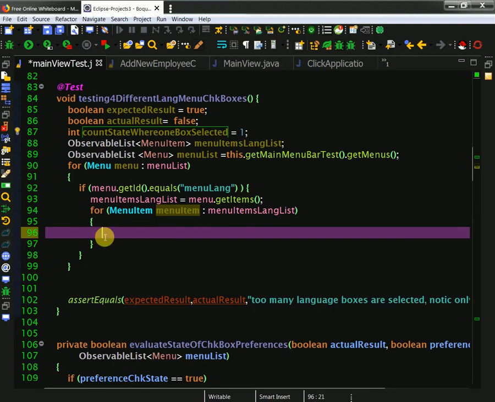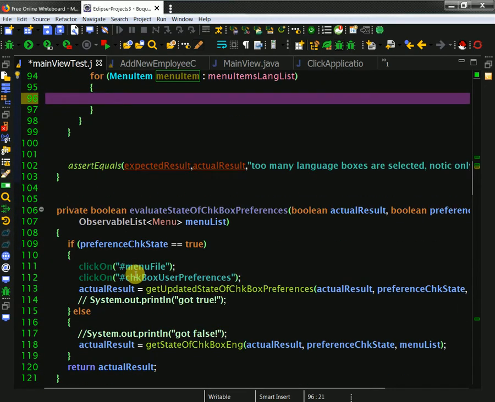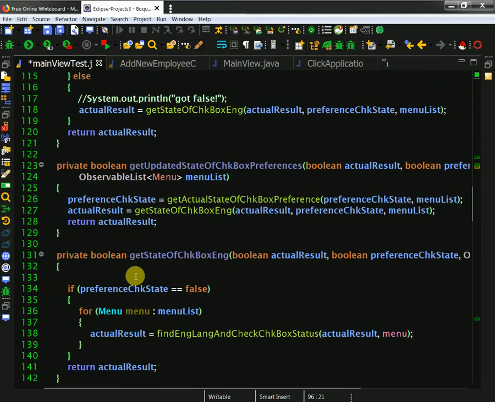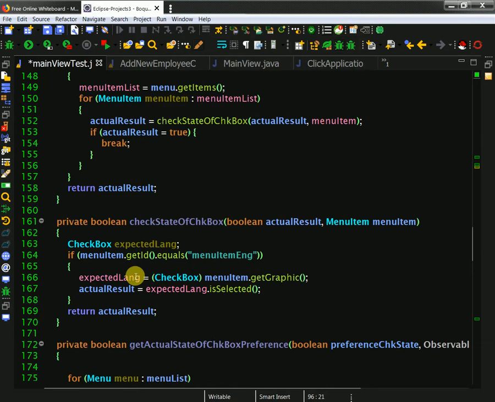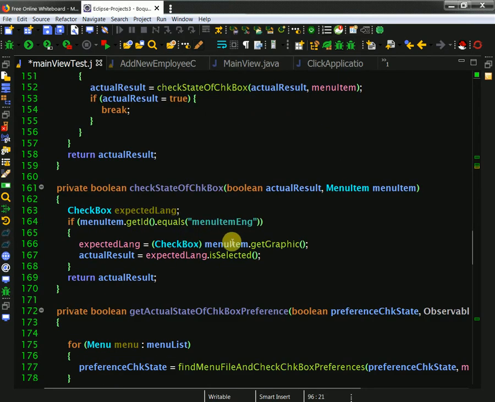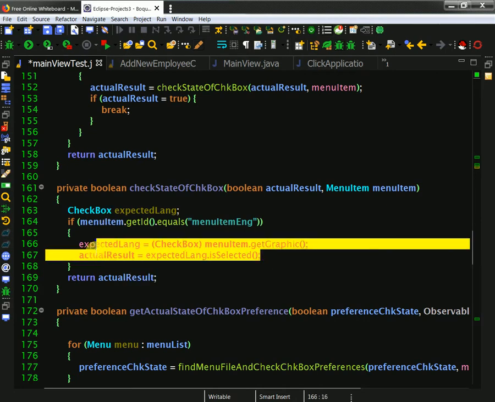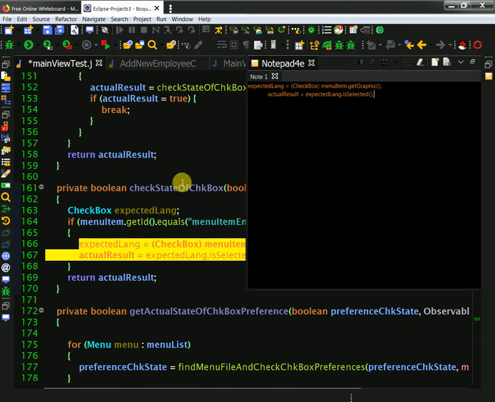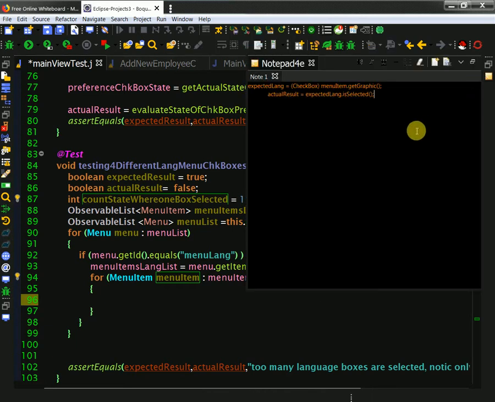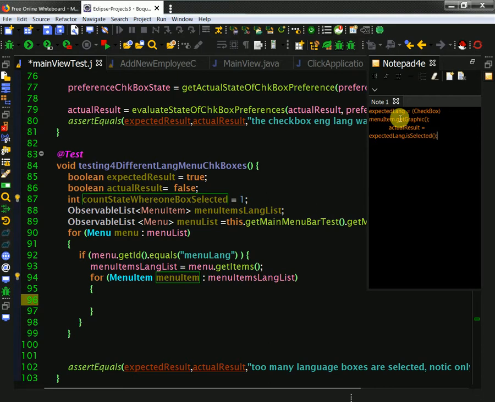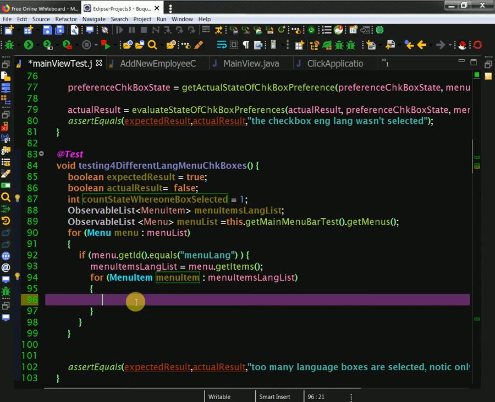It took some time to understand how menu item stores the checkboxes, but let me just give you a quick example. It's always good to have an example of the code. So basically menu item stores, let me just copy two lines here. Basically how it works, I need to get the graphic user element, and from that I need to use some casting to the appropriate object type. So I do the same here.